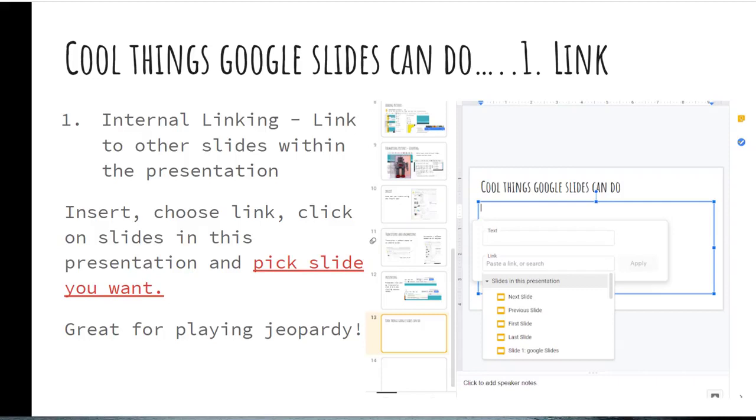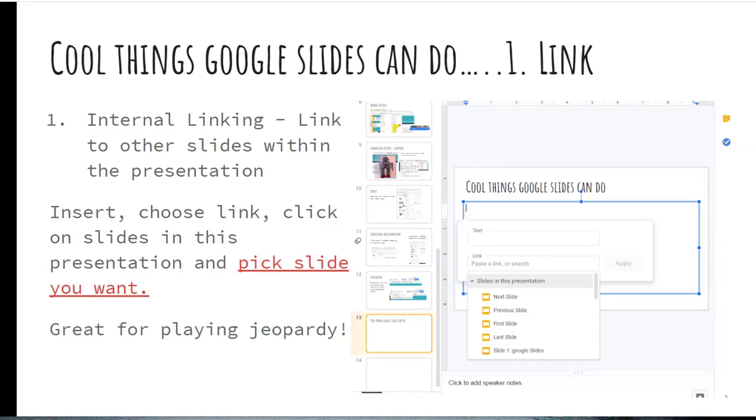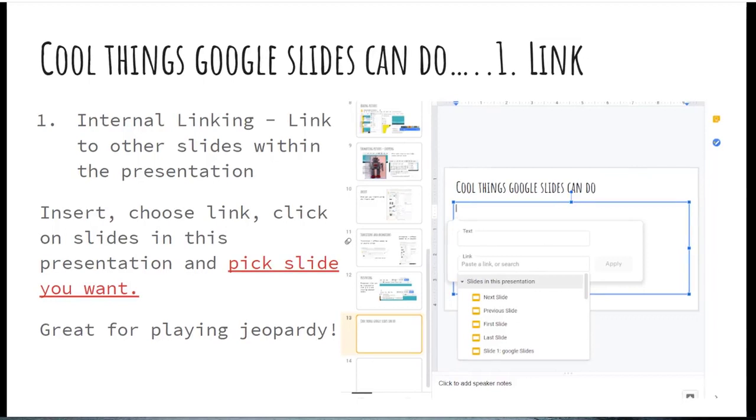I'm going to show you some cool things now that Google Slides can do. The first thing is you can link back to a previous slide. One neat thing I have seen done with linking back is people have made Jeopardy games, so you can play Jeopardy. When you click, it's a clickable space and it goes to another slide they have built in to show the answer. So it's kind of neat.